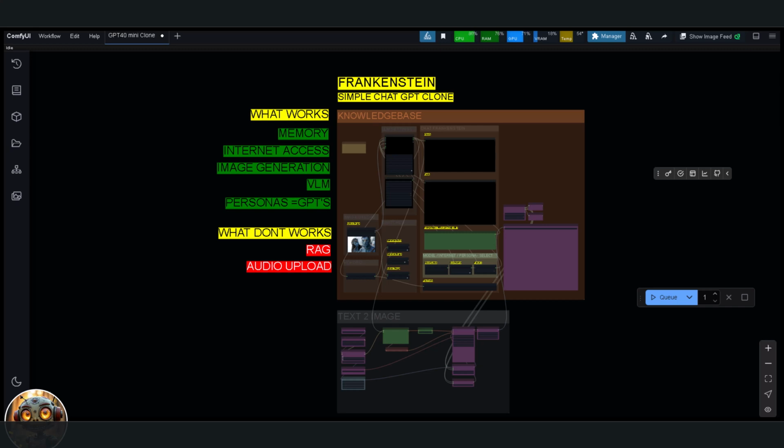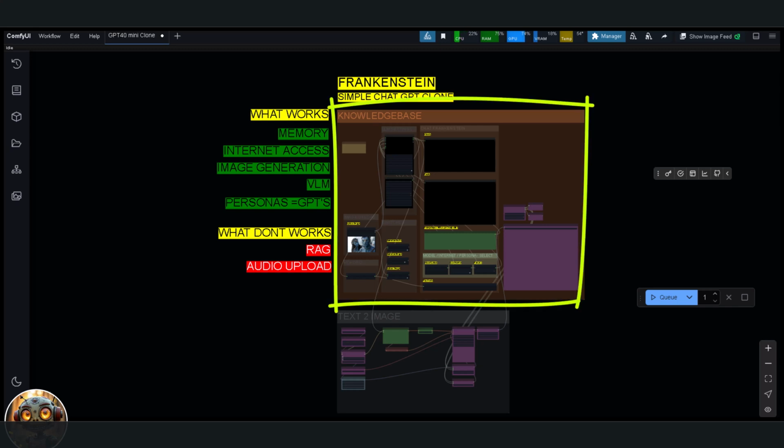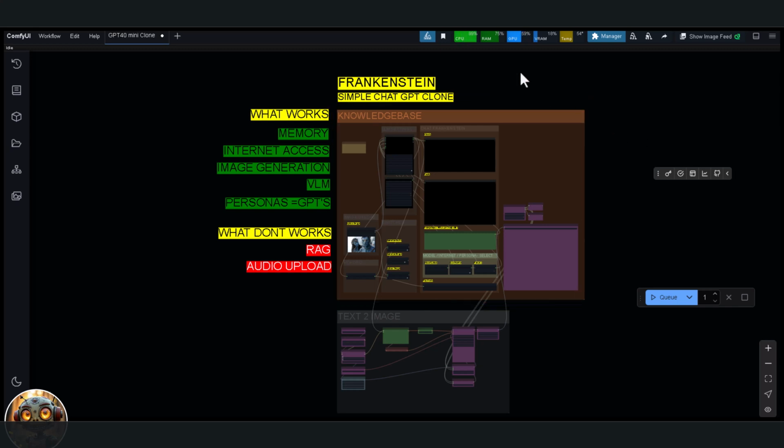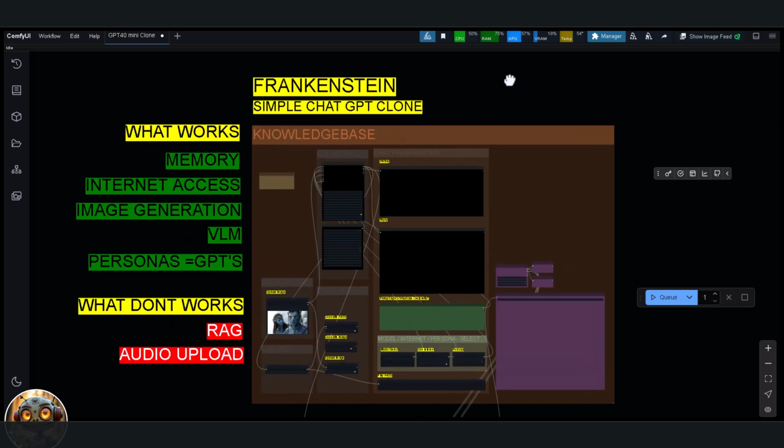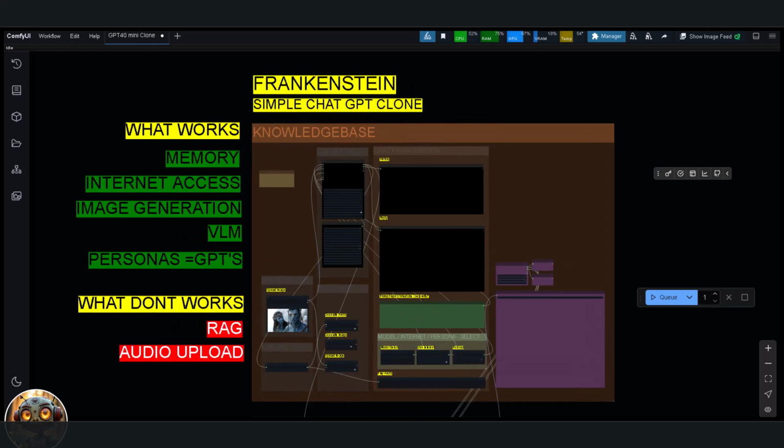The workflow has two main parts, but it's flexible enough to expand into just about anything you need. The first part is what I'm calling the knowledge base group. The second part is the text-to-image group. We're starting with the knowledge base group since it's the one you'll likely use the most. I should mention up front, I'm terrible at naming things.